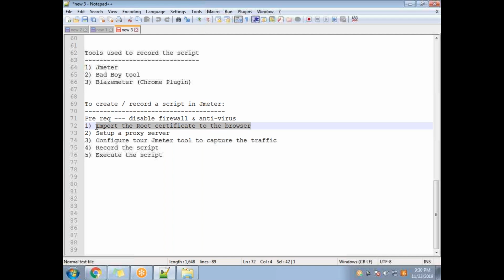If the 5.2 folder doesn't have it, Raj has shared the link from where you can download it, and then import it to the browser. Without this, the recording wouldn't happen, so if you want the recording to go smoothly, you have to import it. First step is done. Second step, set up the proxy server.